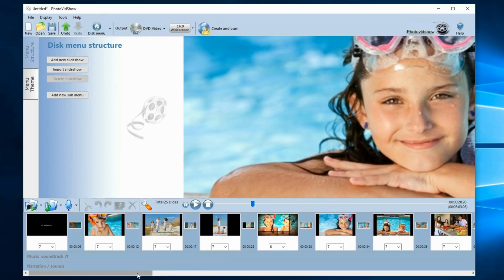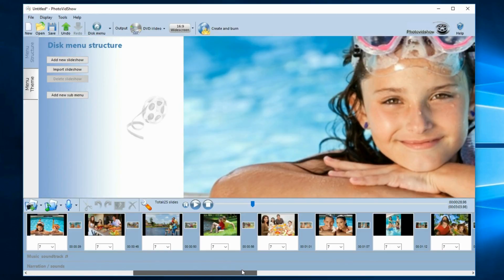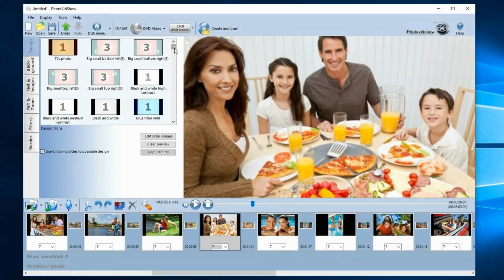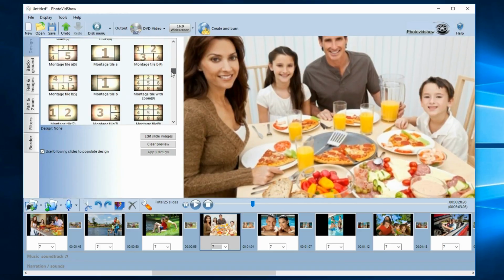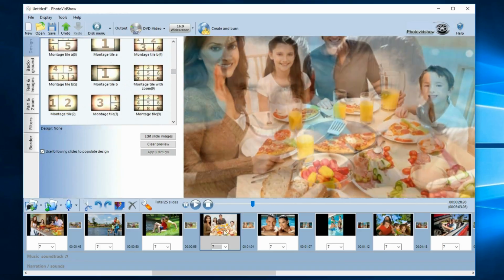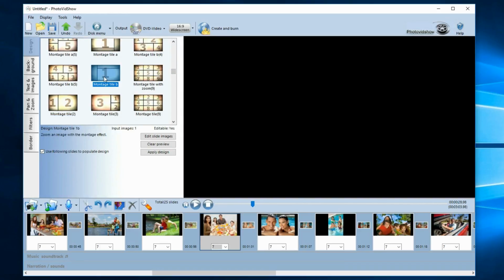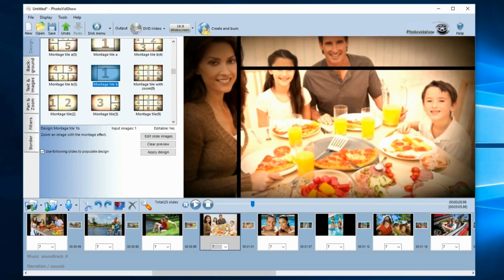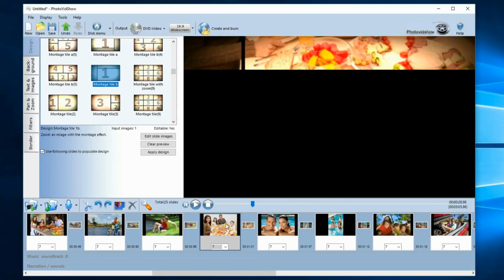Now, a quicker way perhaps to do it is if you left click a slide like this one here and select the design tab here. You can select designs here, and it will automatically add that design to the slides you've selected. As you can see, I've just selected that, it will automatically apply that design back to that slide.